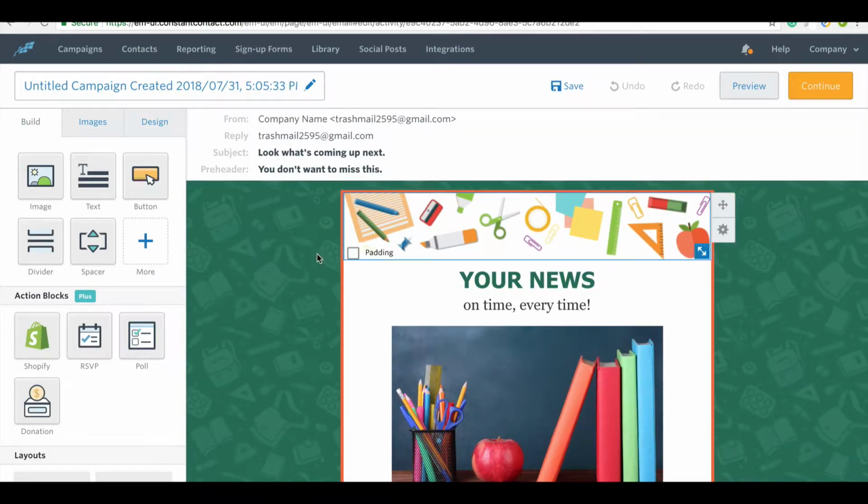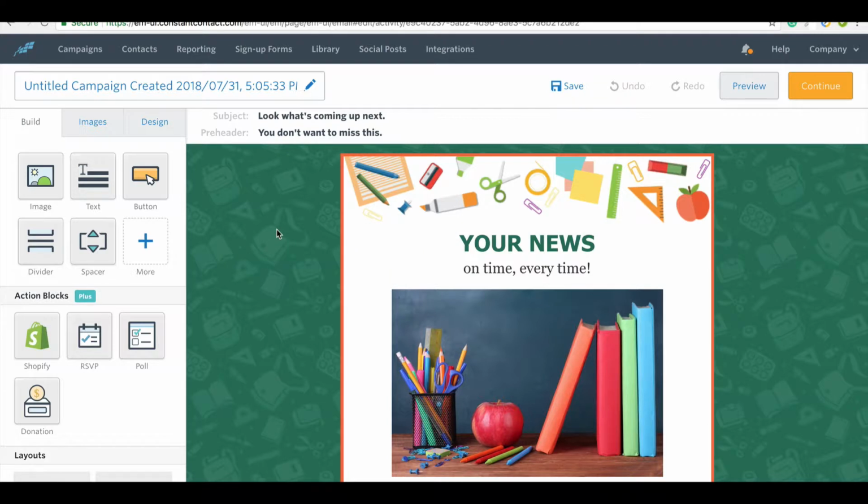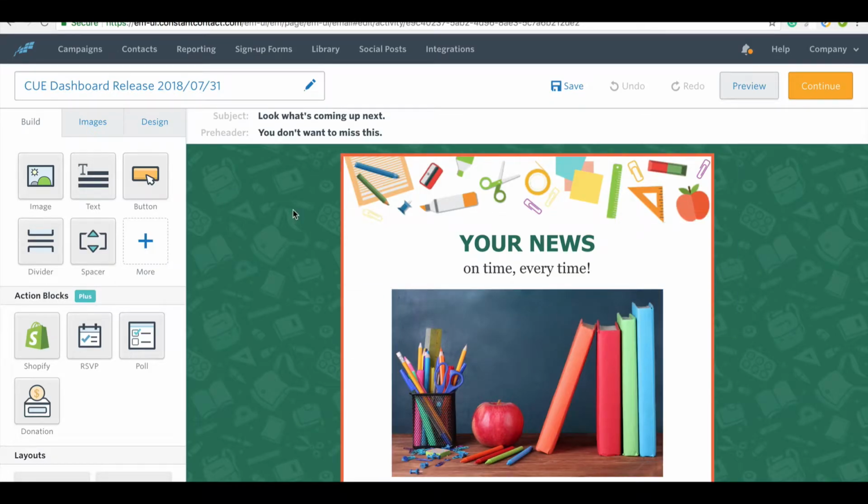So we'll be brought into here. This is where we can actually design and edit the template that we've chosen. So I'm going to go ahead and first do this edit on the rename of this. We're going to call this Q dashboard release 2018-07-31, so the date in there. And now we're going to click save.